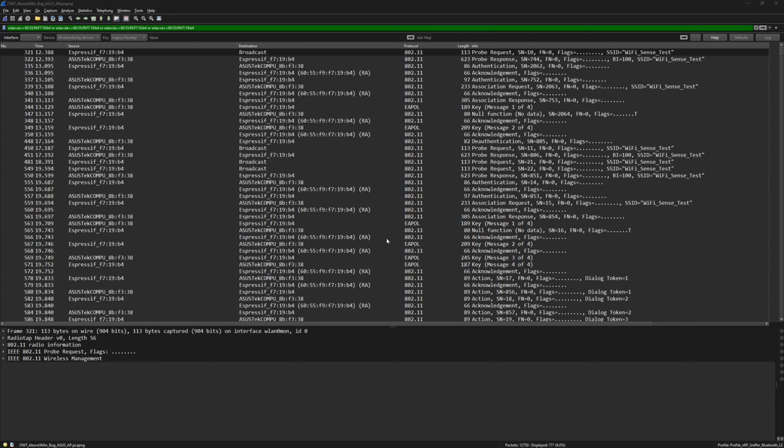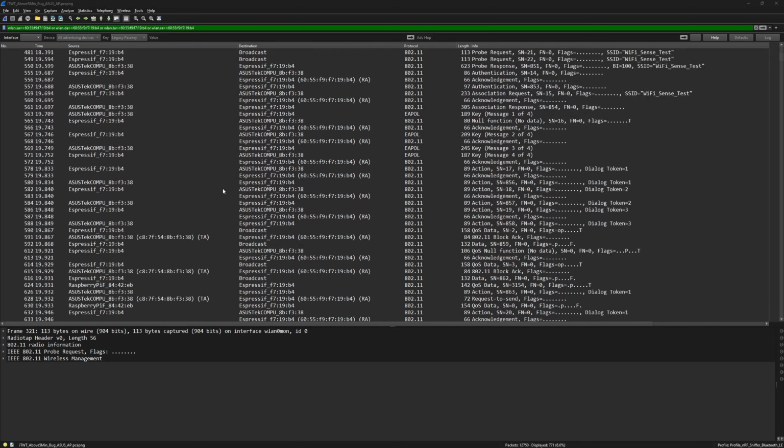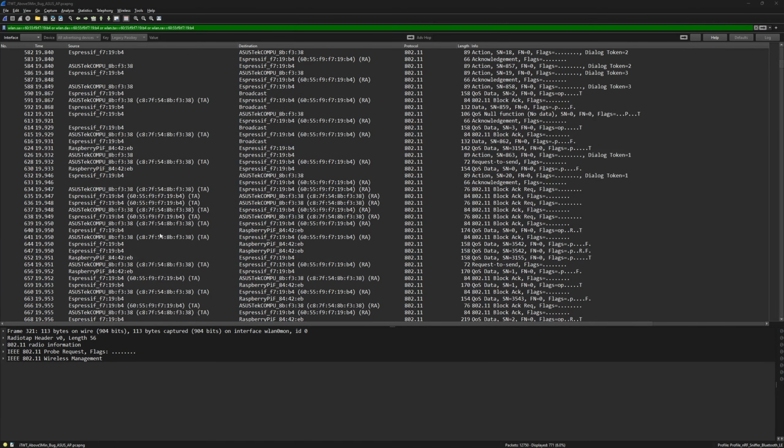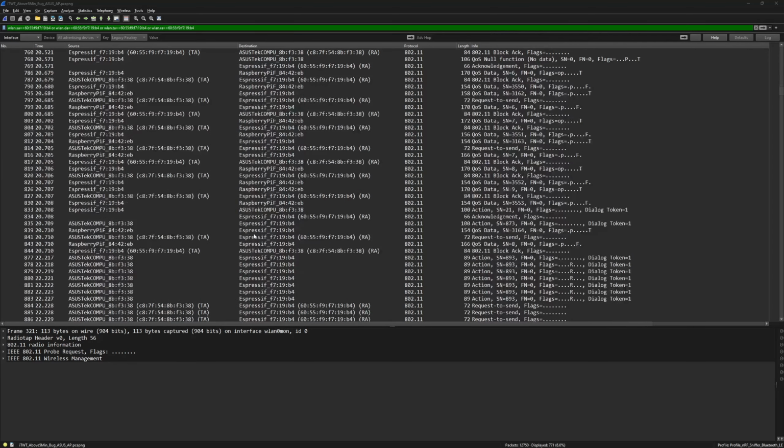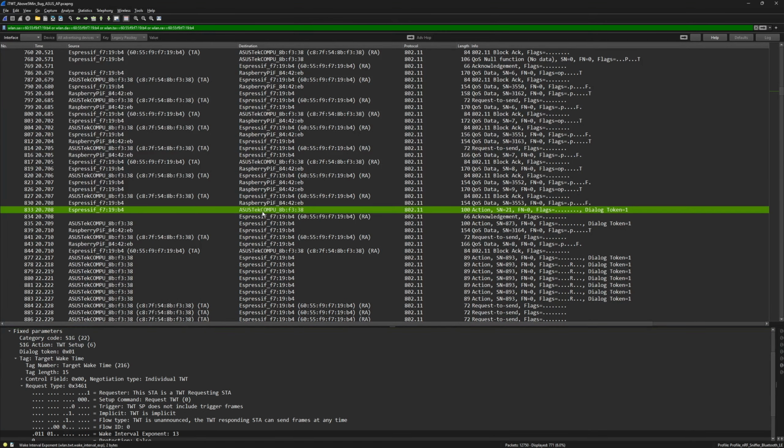So let's look at the PCAP file, my Wi-Fi sniffing I have done. Here we have some communication between the ESP32-C6 and the access point. Some authentication, that is after the wake up. We get on the Wi-Fi, we exchange the keys and all that stuff. Then the ESP32-C6 starts to talk to the Raspberry Pi, which is running the MQTT broker, so all fine. And then we're going down to a point where we establish the target wake time session.